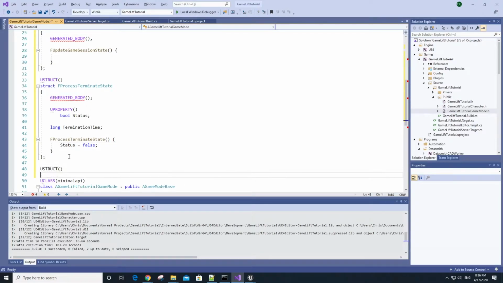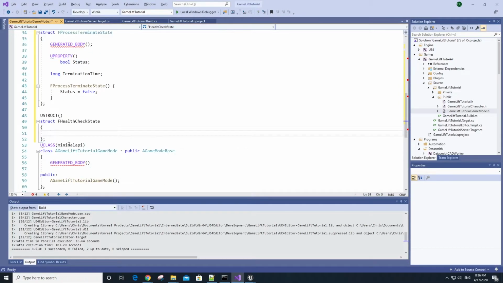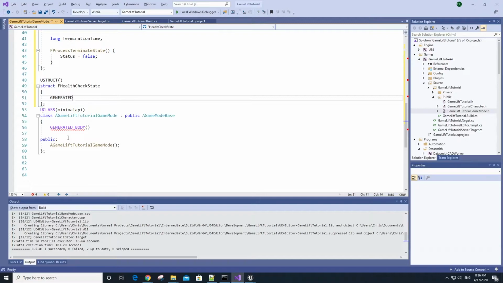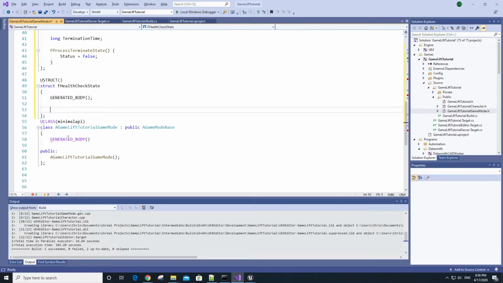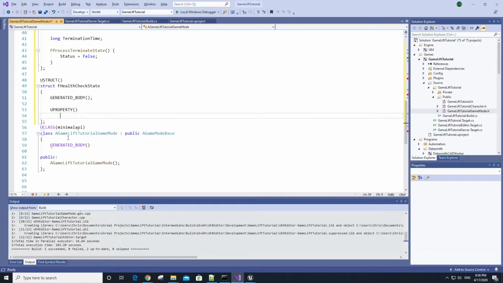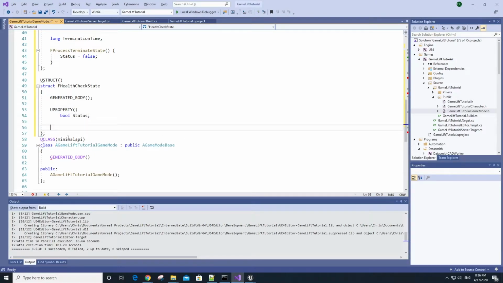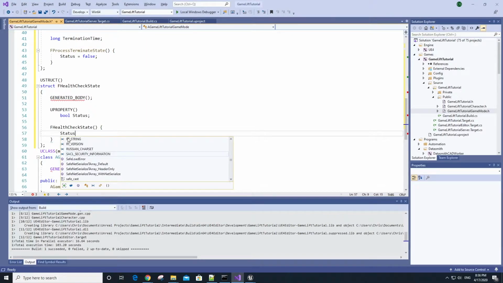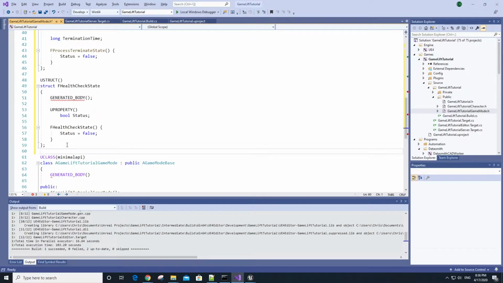Once again, USTRUCT, underneath that, struct, and this will be called FHealthCheckState. Some squiggly brackets, GENERATED_BODY. This struct will also have a UPROPERTY that is of type bool and named status. And in the constructor, kind of like some of the other structs, we're going to set status equal to false. And that is our last struct that we are making.